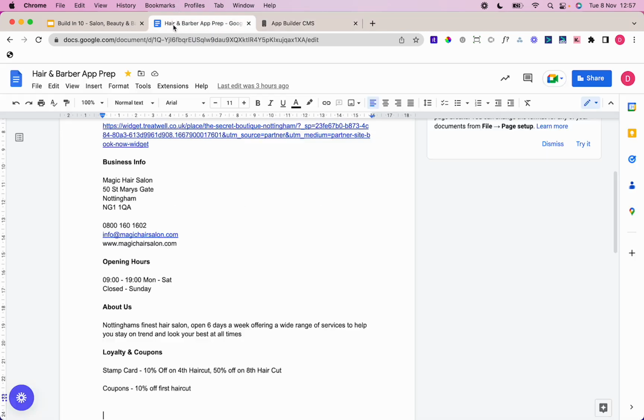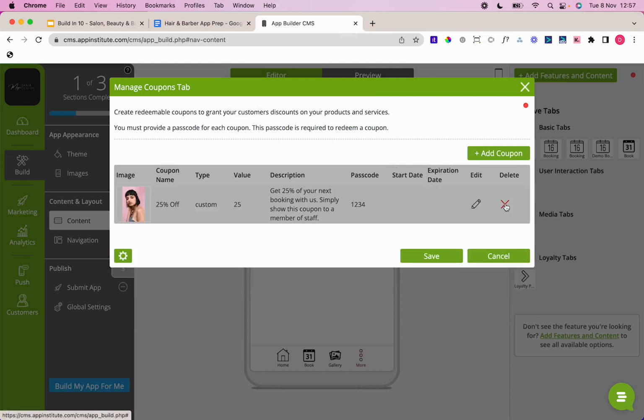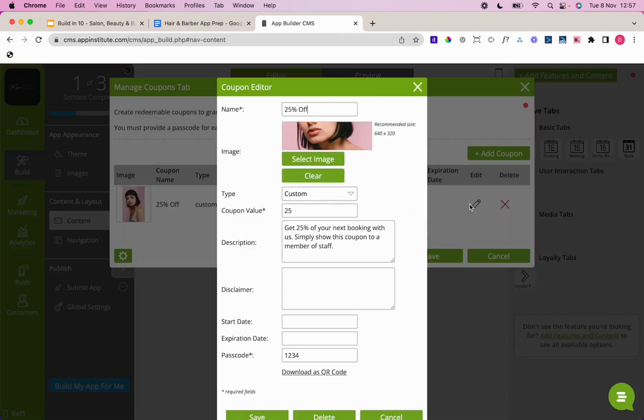I know, again, I've prepared a 10% off first haircut. So I want to entice people into using the app by offering a 10% coupon on the app for their first haircut. So I'm going to delete 2 of the coupons that are already there. And I'm going to edit the percentage one that I see. So I can change that to 10% off. I'm going to set the type to be percentage, so 10.